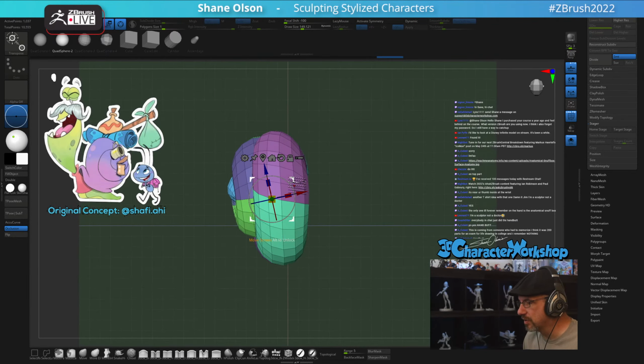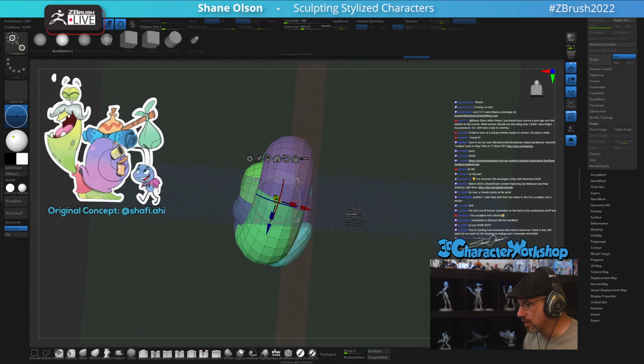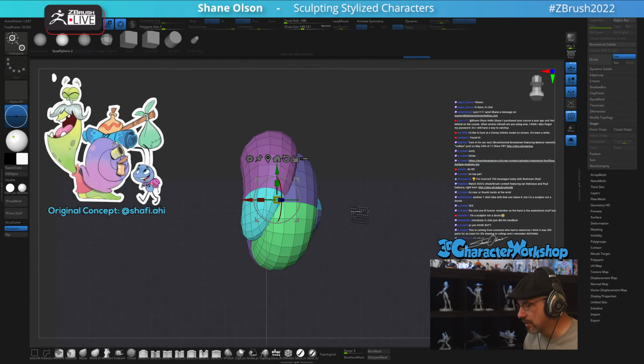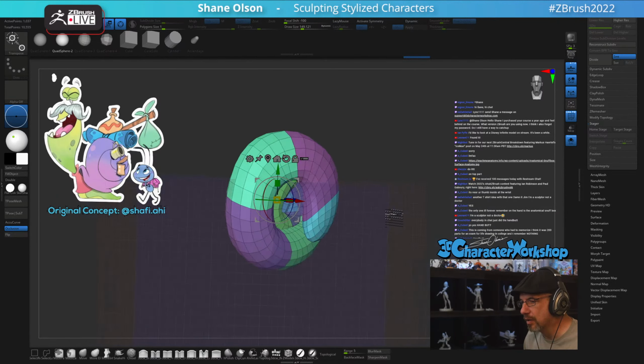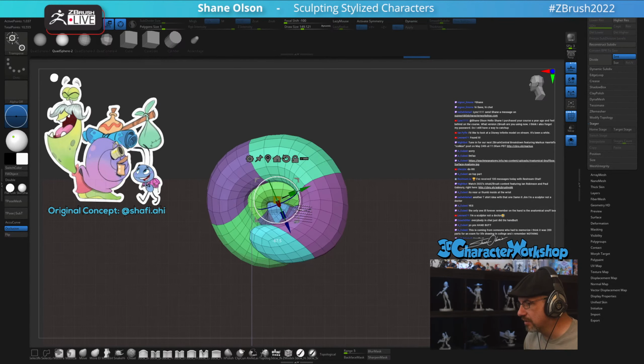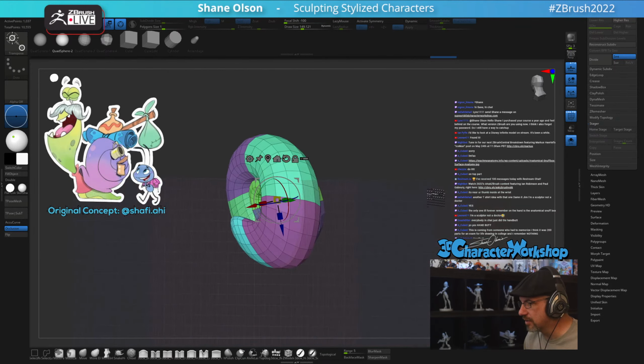Show the floor so I know where center is. Let's see, I think I'm going to rotate it down. Something like that.